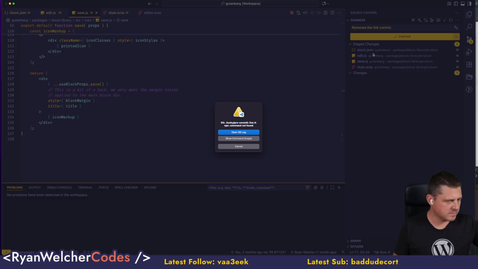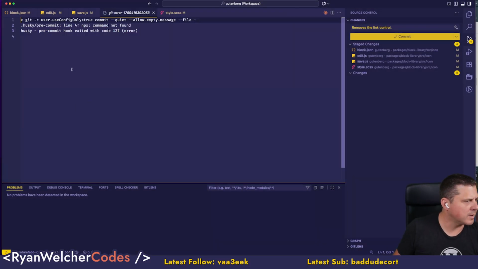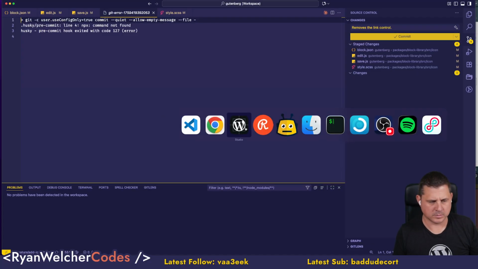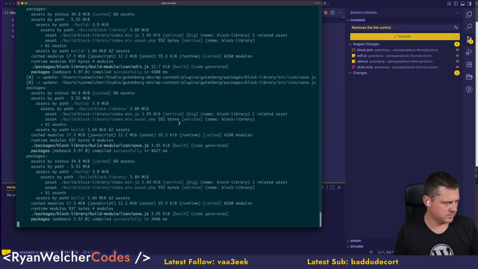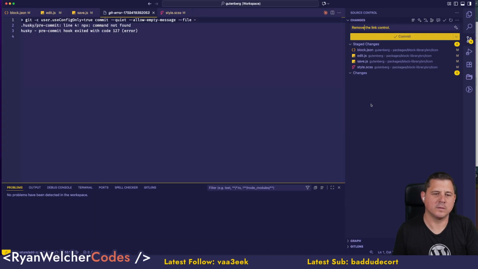I'm going to hit commit. Oh, show command output. What's the problem? npx command not found. That's super annoying. What do you mean npx command not found? Okay. Remove link control. This is more of an active word.